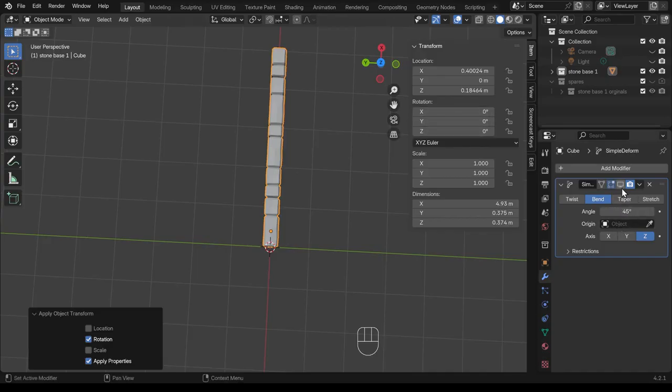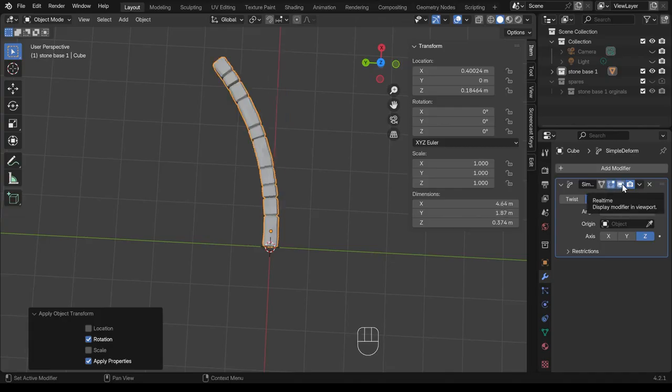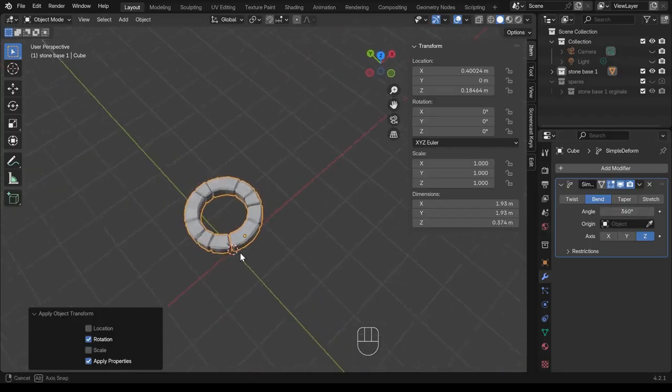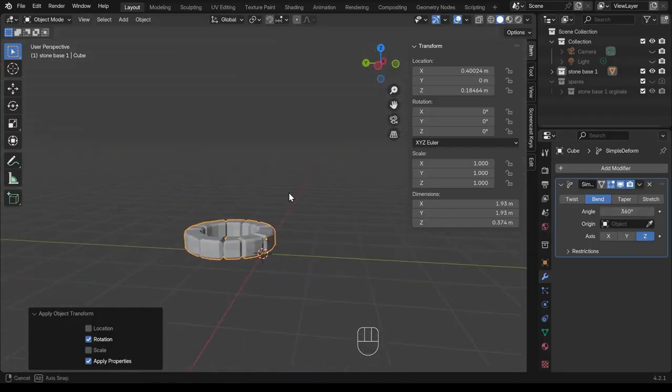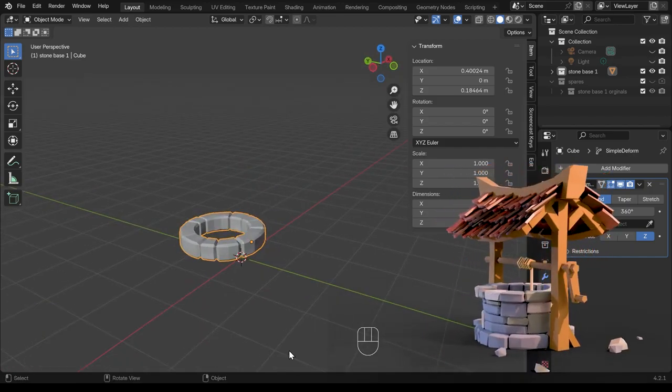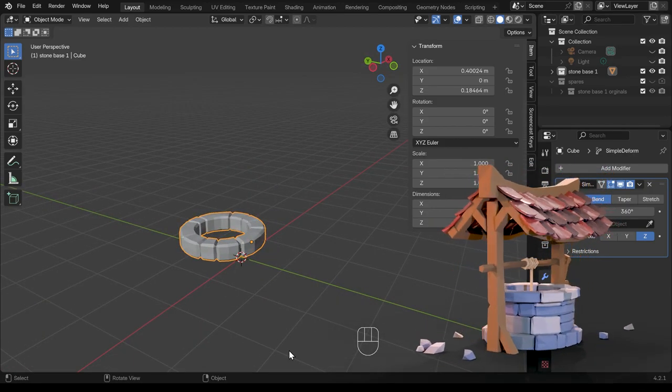So now when I bring back my bend modifier with this button here, the display modifier and viewport button, we've now got a bend on our object. Now it's not going all the way around. We can change the angle and increase that to 360 and it'll bend all the way around to the start again. We've got a nice looking well base there. So you might want to pause the video there, catch up with me, making sure you've got your circle of stones.